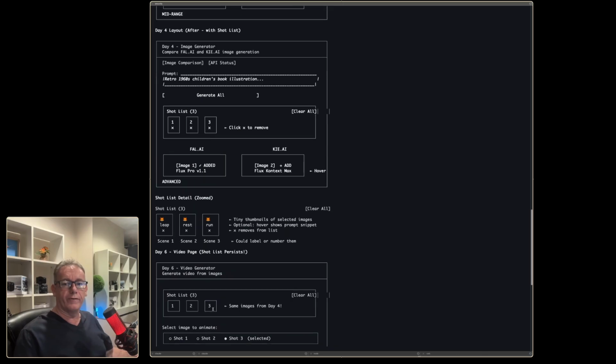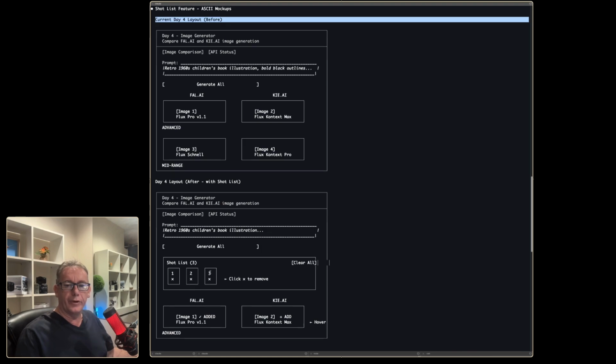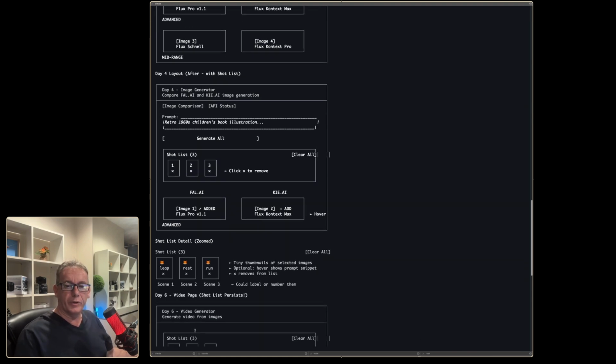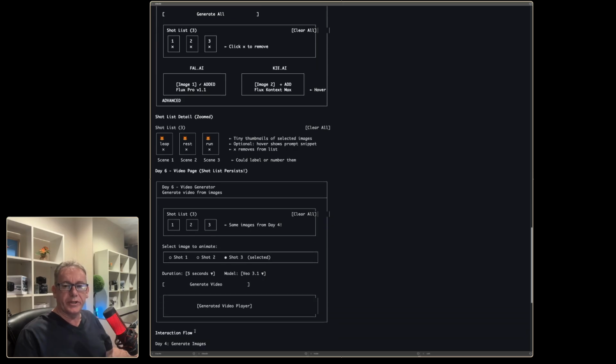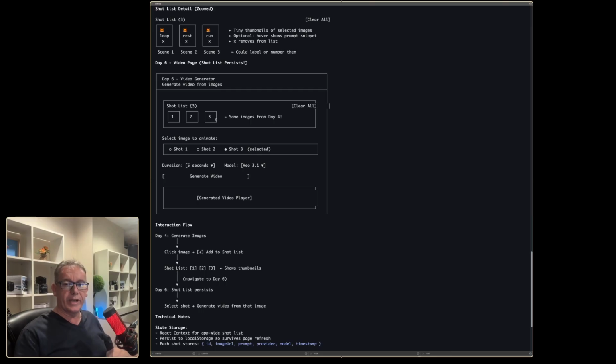And then it's even gone further and said, what could day 6, which is the video page, look like as well? It's then got a view of what this shot list could look like if we zoomed in. And afterwards, it's got the day 6, which is the video page that we want to generate, is that it's got the images that we just added to the shot list from the day 4 page. We've got the ability to select an image. We've got the ability to drop down how long the video should be and what model we should use. Then there's the generated video with a player to see it.